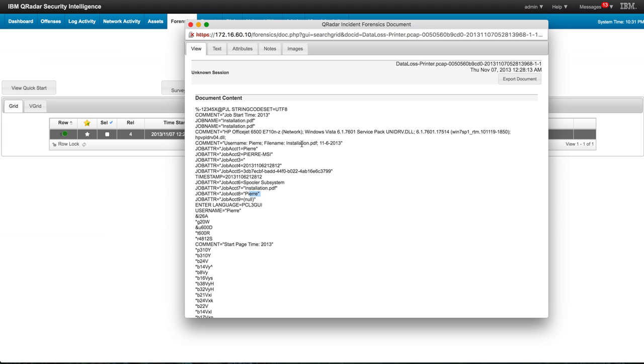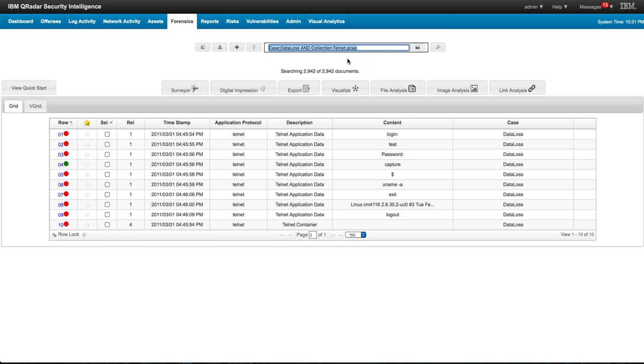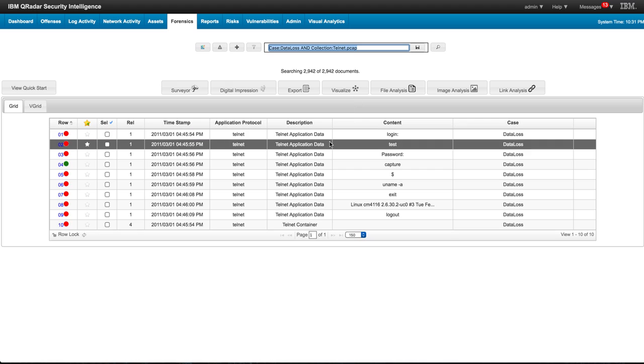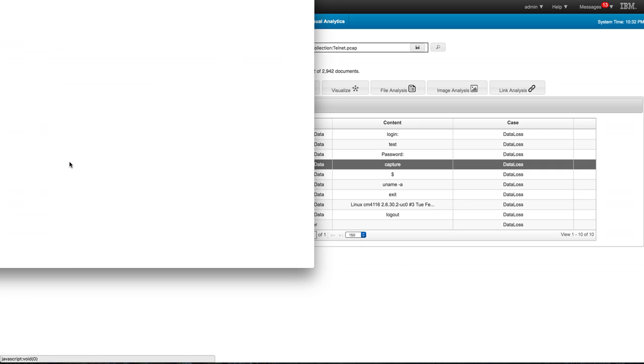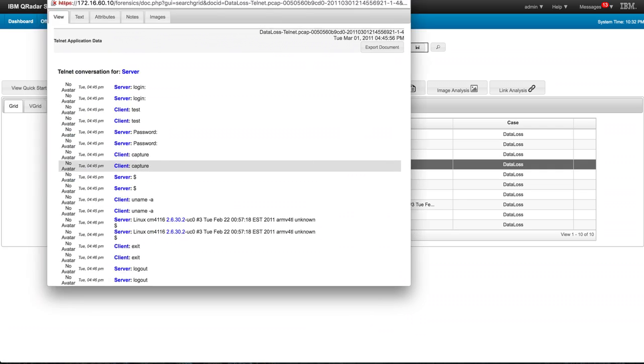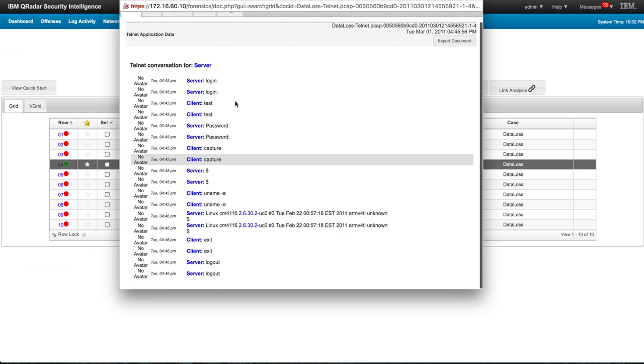But just to show you that nothing escapes the scrutiny of forensics, if the traffic went through the network, then forensics can help you analyze that. The other file that I dropped is this telnet.pcap, and in here we can see all the traffic that is related to telnet, and we can click on this record and see all the commands that the individual actually did.